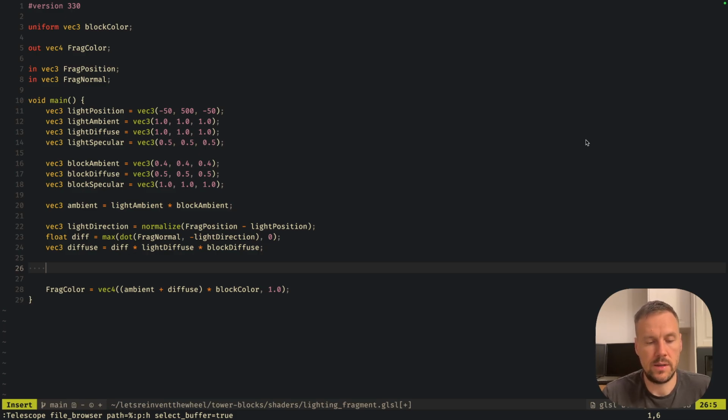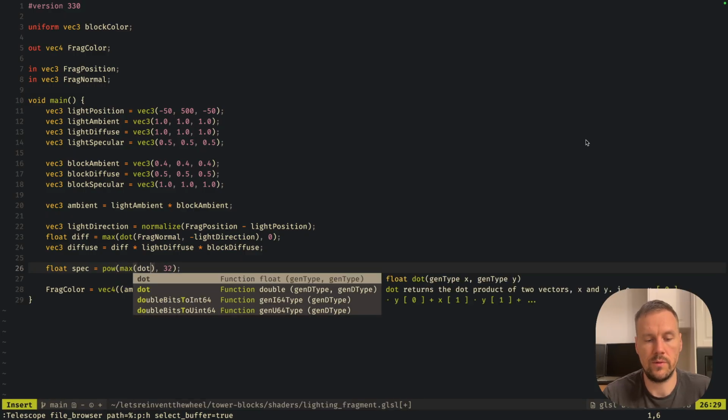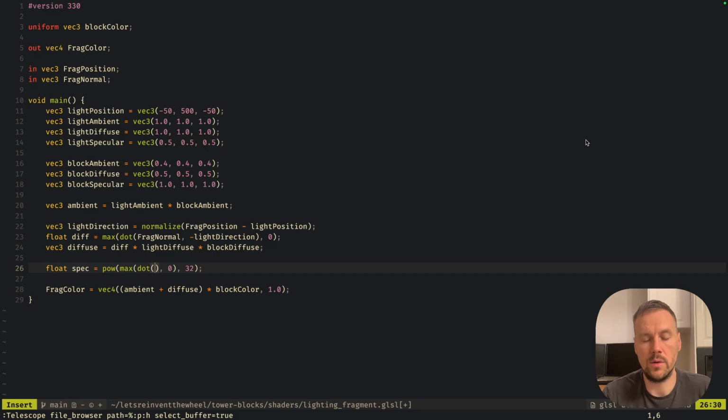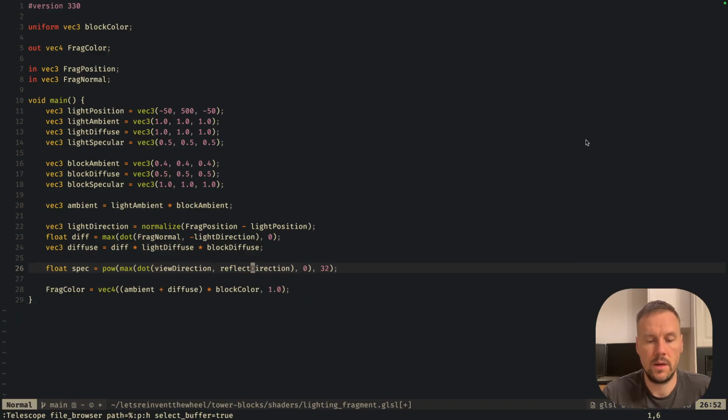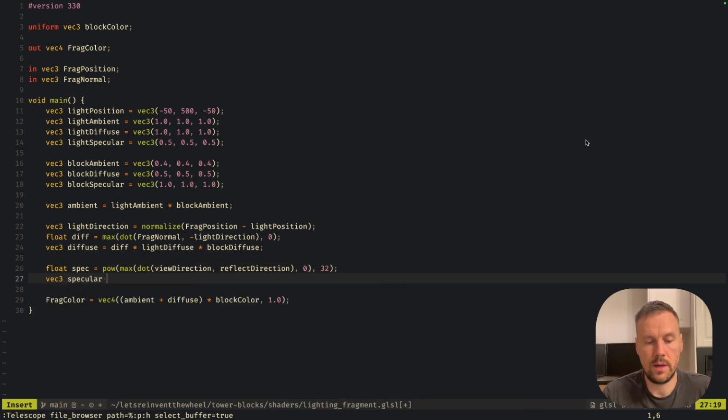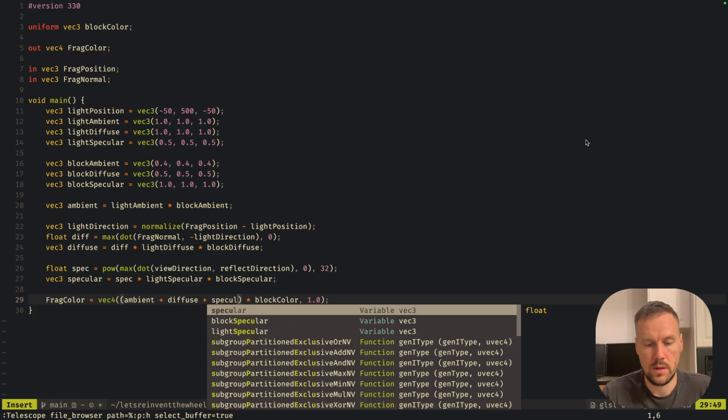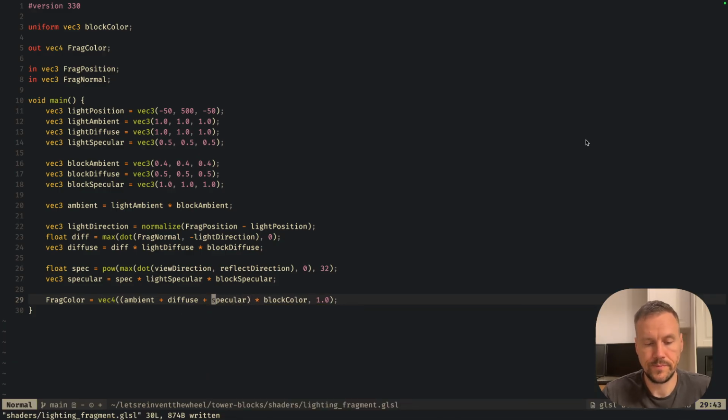So let's think about it. So spec is going to be something to the power of 32, maximum of dot and 0. Dot is going to be between view direction and reflect direction. Right? This is the same as in the article. Then our specular component is going to be spec times light specular times block specular. Then we can add it to our final color.